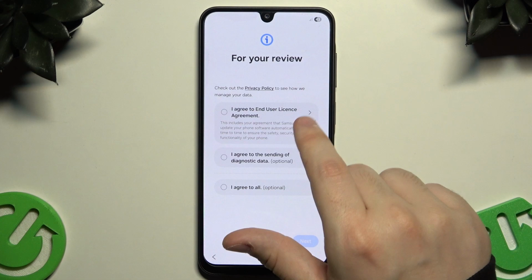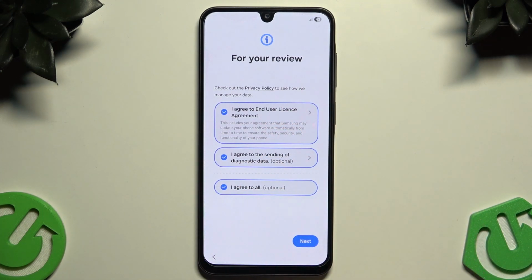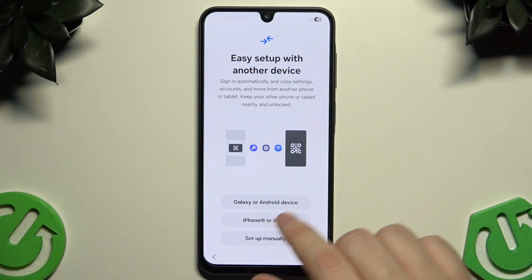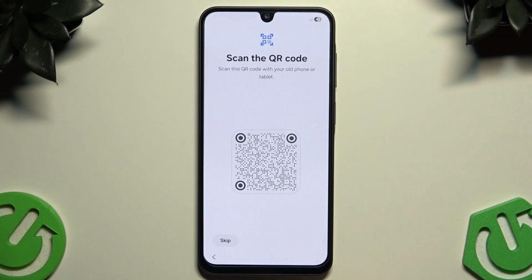In here you need to agree to the end user license agreement, but I'm just gonna click on agree to all, then click on next, and now we have easy setup with another device. So that's the first thing I'm gonna show you. Click on Galaxy or Android device, or if you're using iPhone or iPad, click on the second option, but I'm gonna be needing this one.